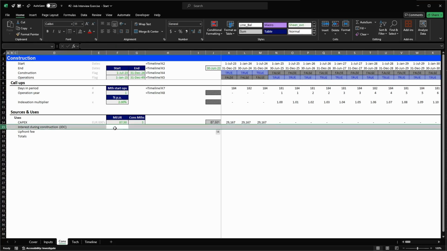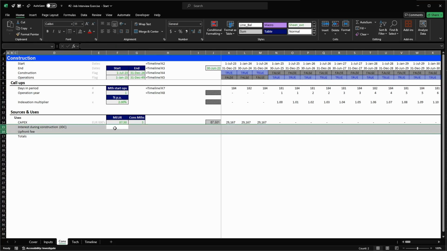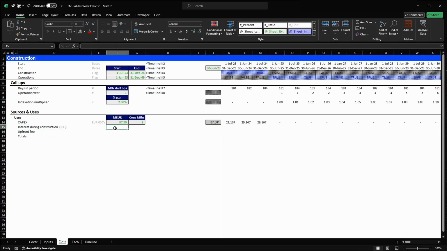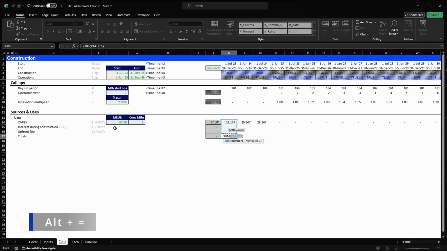So we have to come up with the IDC and upfront fee, but we're not ready to make these calculations yet. What we can do though is copy the unit, and we can copy the infrastructure that we have used for the capex calculation. I'm gonna delete this one here and delete this, and what we're gonna have now is the totals, which is gonna be the sum of the 3 items above. And we can press Alt equals, that's a shortcut to sum everything above, and press enter.